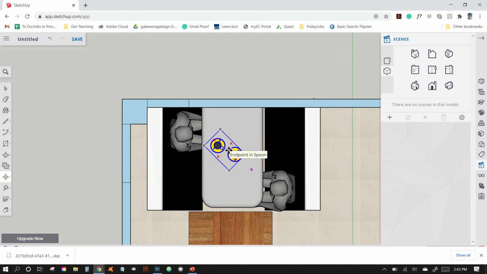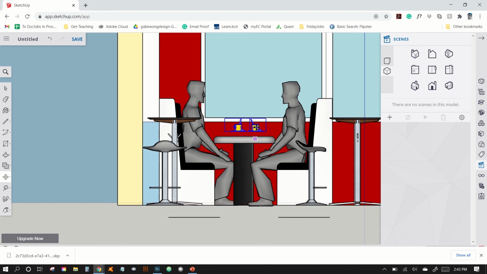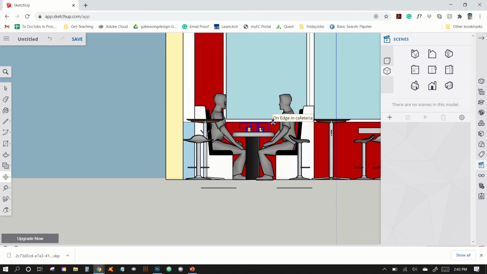Yeah, I'll just move them to the center right there. That looks good. Let's go to top view again, and so we can see that they're a little floating, so we'll just move them on top of the table. All right. Okay, so that's a great way to put a few people in the scene.